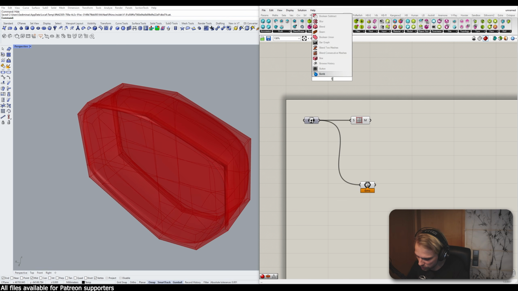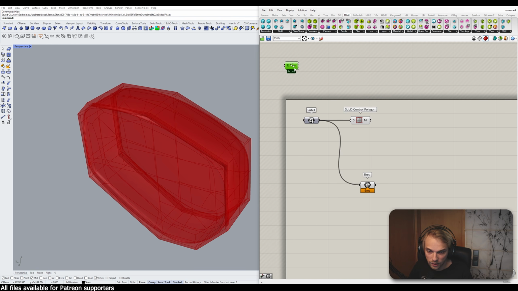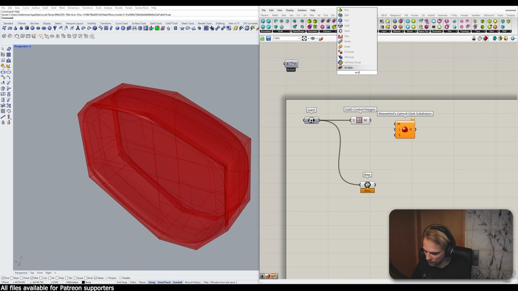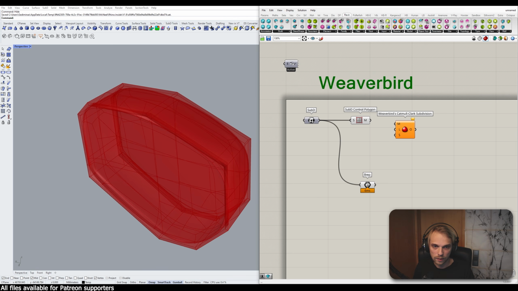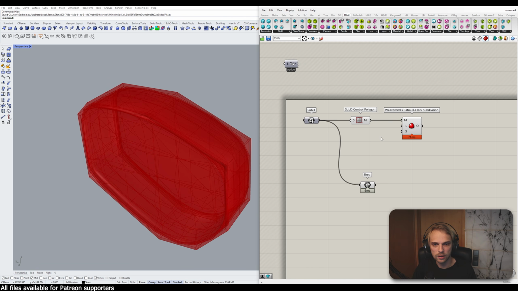to use this to get the low resolution mesh. So we extract the SubD control polygon, and then we use Catmull-Clark subdivision. If you don't have this tool right here, it's the Weaverbird plugin that you want to find. Just Google for it, Weaverbird Grasshopper, you'll find it. And we just simply connect and give it level 2, let's say.